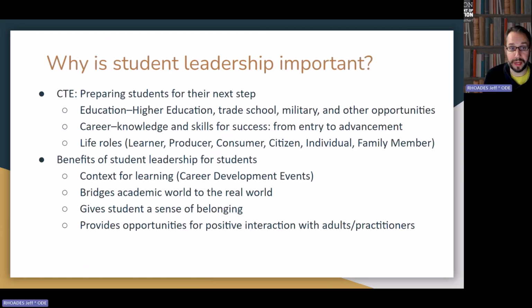CTE itself is about preparing students for their next step, whether that is in education as a learner, going directly into the workforce as a producer, or any of the other life roles identified by the Oregon State Board of Education as the purpose of public education. But the benefit specifically for each CTE student is the opportunity to learn in an applied context where what the student is learning makes sense, is relevant, and will be retained for much longer than content learned through rote learning exercises. It helps students bridge the academic content of school to their life in the real world.